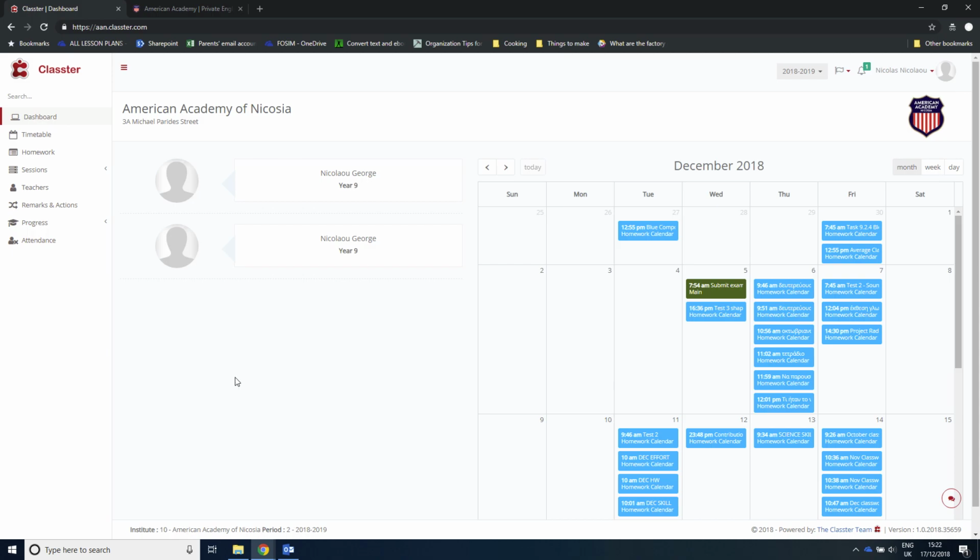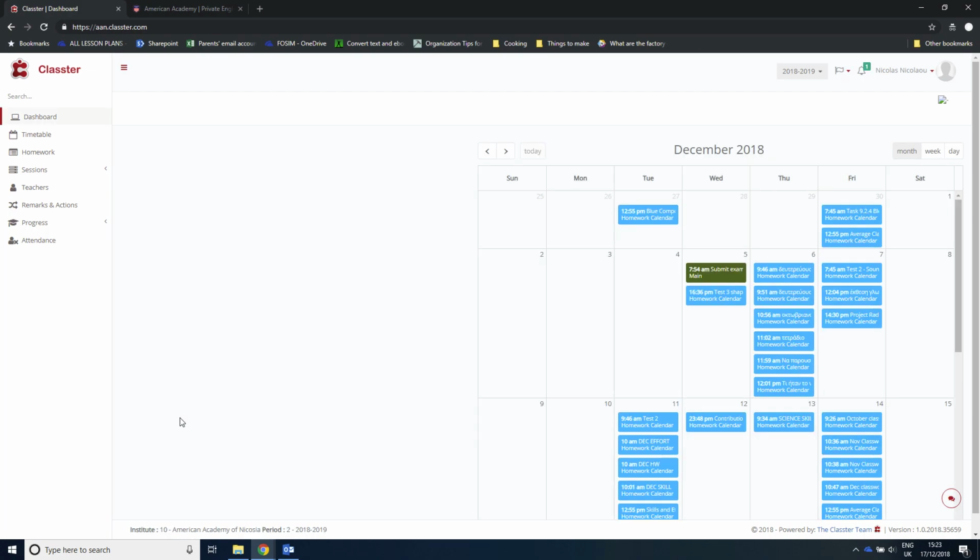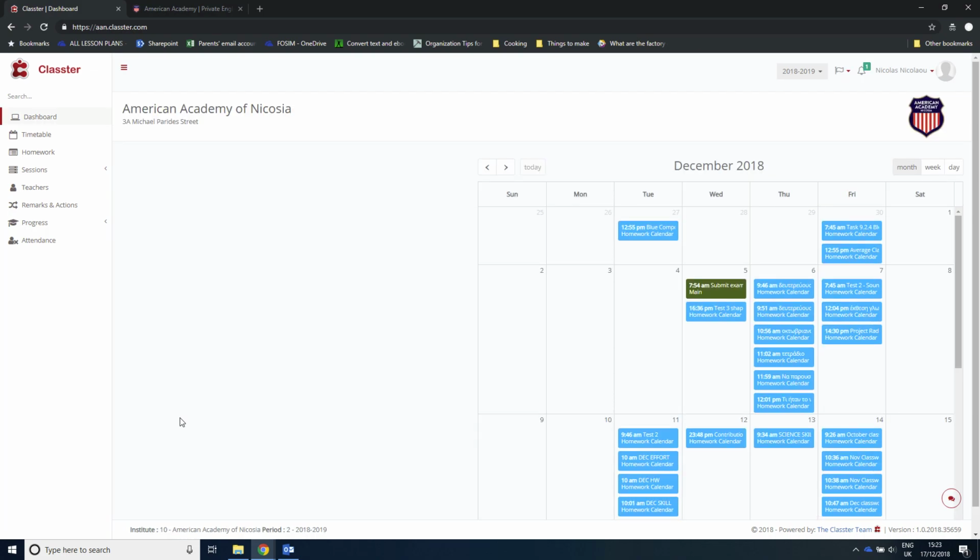And a typical dashboard for a parent looks like this. If you have more than one child in the school, then you'll be given a choice between those two students. In this case, we seem to have two copies of the same, but you'll be able to choose between those two quite easily.